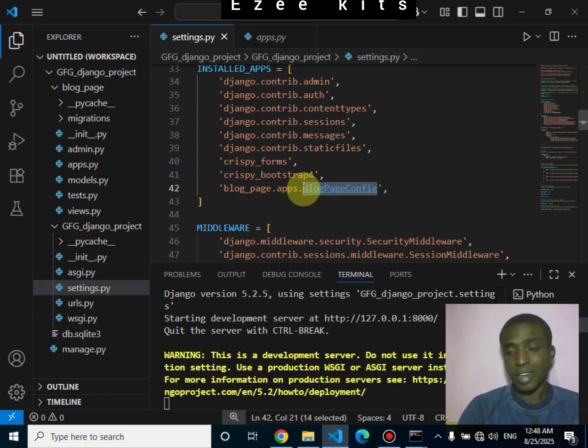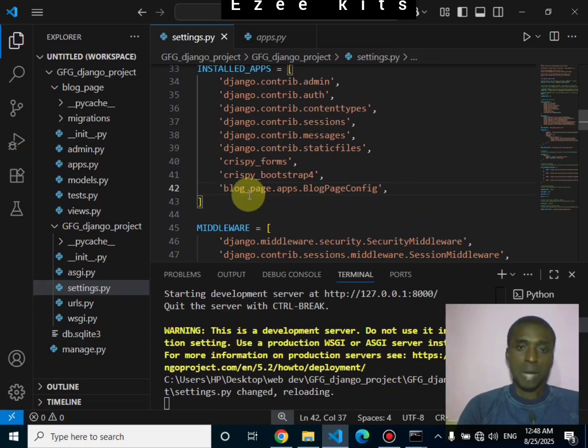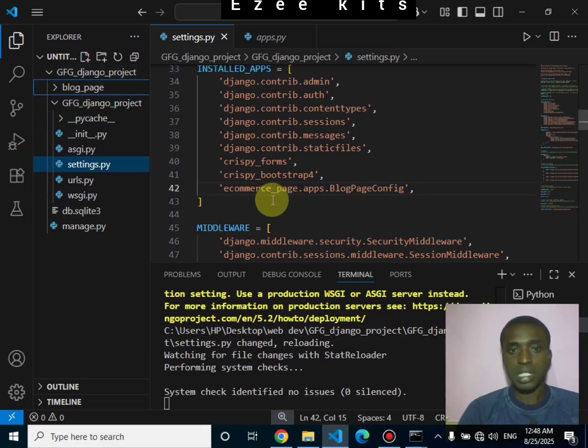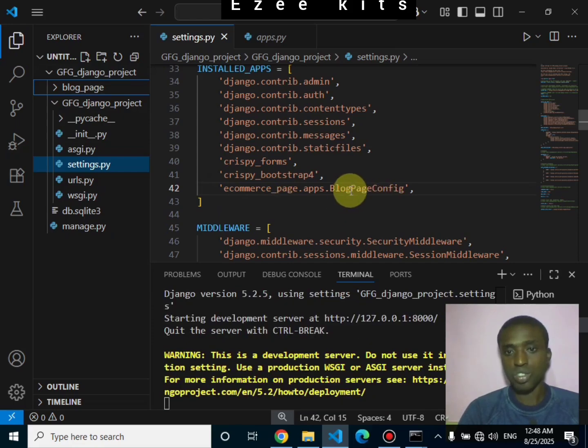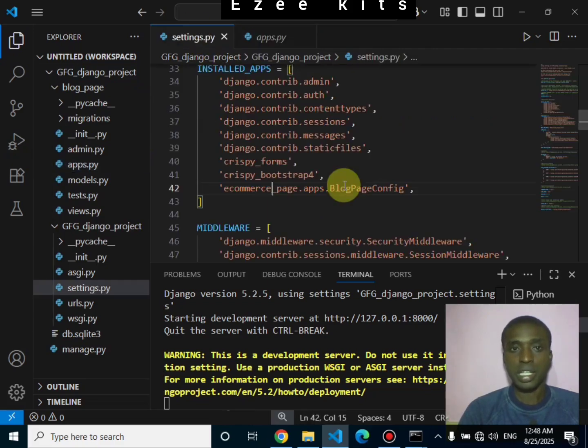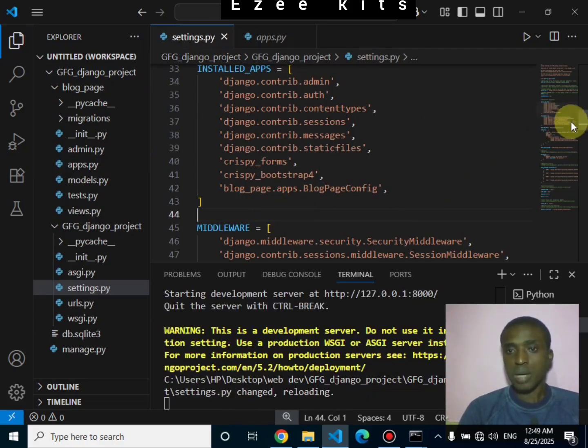In case you don't know, if you are confused, just copy and paste it. In case you have multiple apps, let's say you have an app named e-commerce page. Here it is going to be EcommerceConfig, with E in capital letter. If you are still confused, it's going to appear in the apps.py, so you are just going to copy it and paste it. So let me just change this so I don't mess everything up. With this, we have actually added a whole lot of things.